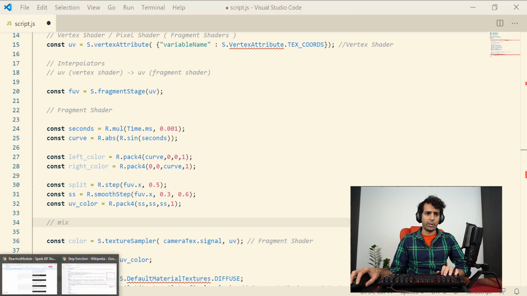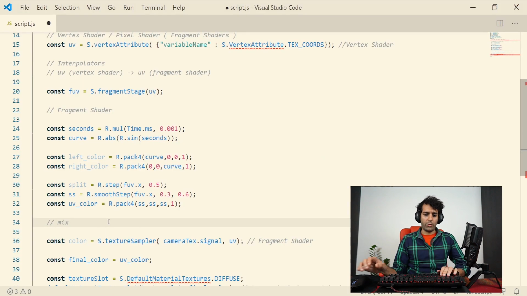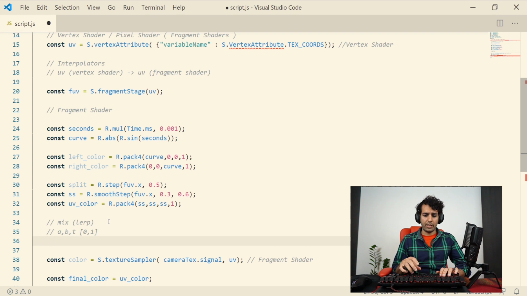If you go to the documentation, there's this mix over here, and that gives you a value that is an interpolation of two signals. This is also known as lerp, or linear interpolate, and the way it works is you have three values. You have A, B, and T is the interpolation value, which is between 0 and 1. What this does is A times 1 minus T plus B times T.